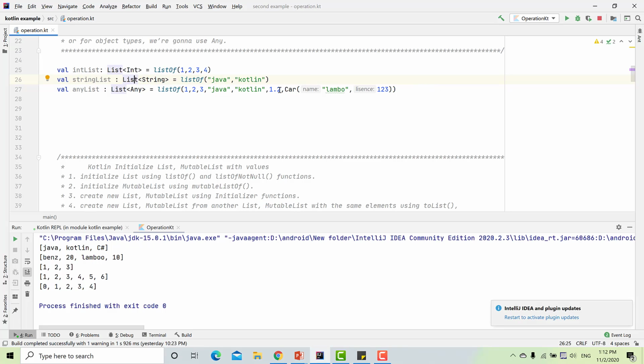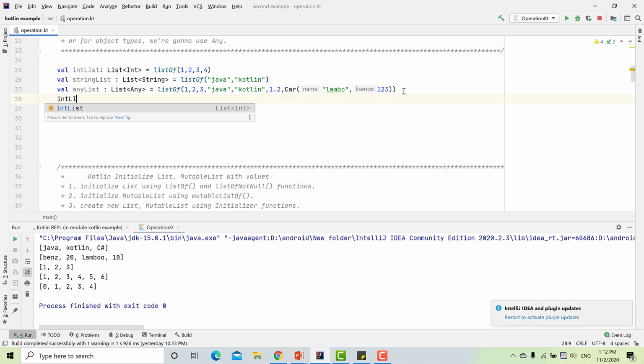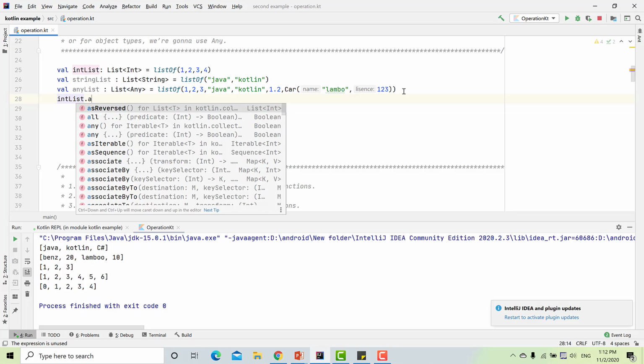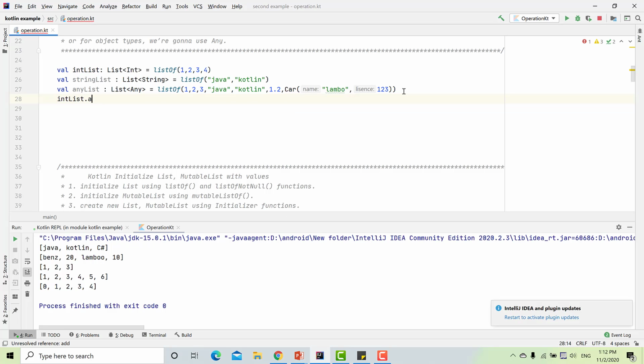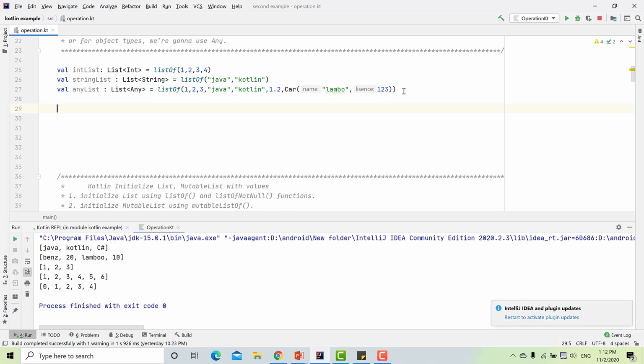For example, if I want to change this one value, or I want to add 5 here, I cannot change that. Let's see, int list, I want to add a value here, we cannot have that. For this type of list, we have something called mutable list. Let's create some empty mutable list. By the help of the function mutableList, we can create a mutable list.